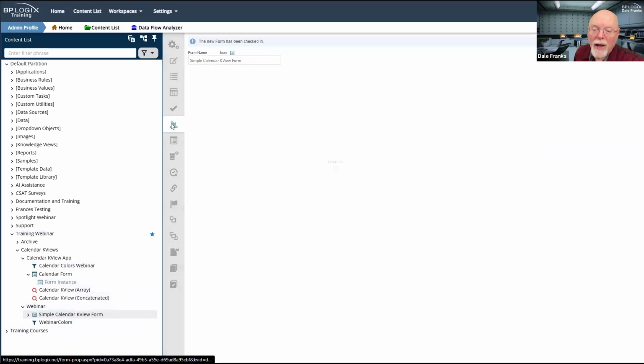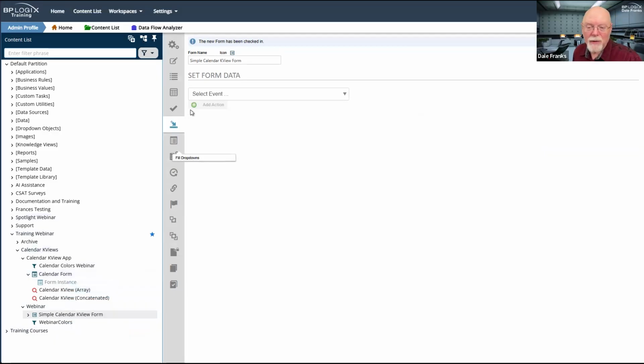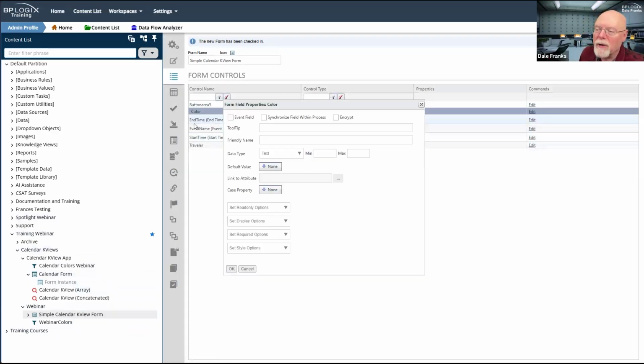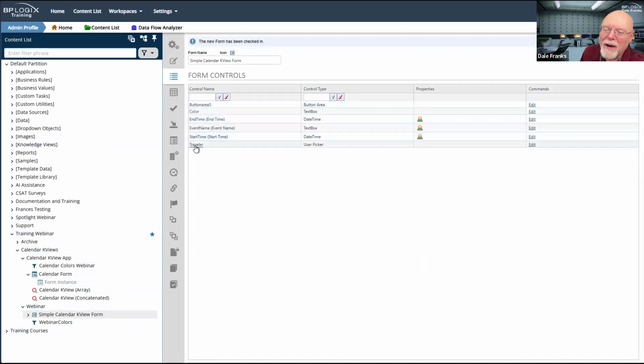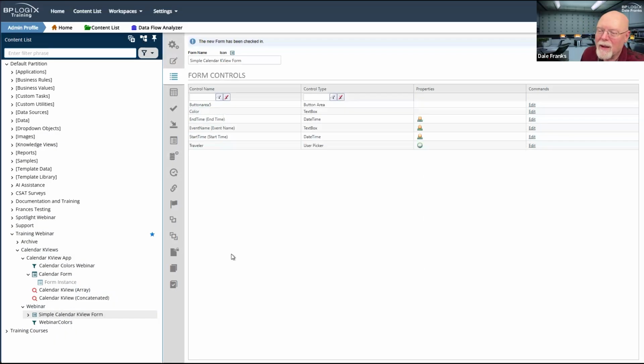I am going to have to do a set form data. So on display, actually, I don't even have to do that. I can go to my form, I can go to my color field. No, I can't do that. I'm going to have different users. Okay, we're going to have to go to the traveler field. We're going to have to make it an event field. And let's update my form.